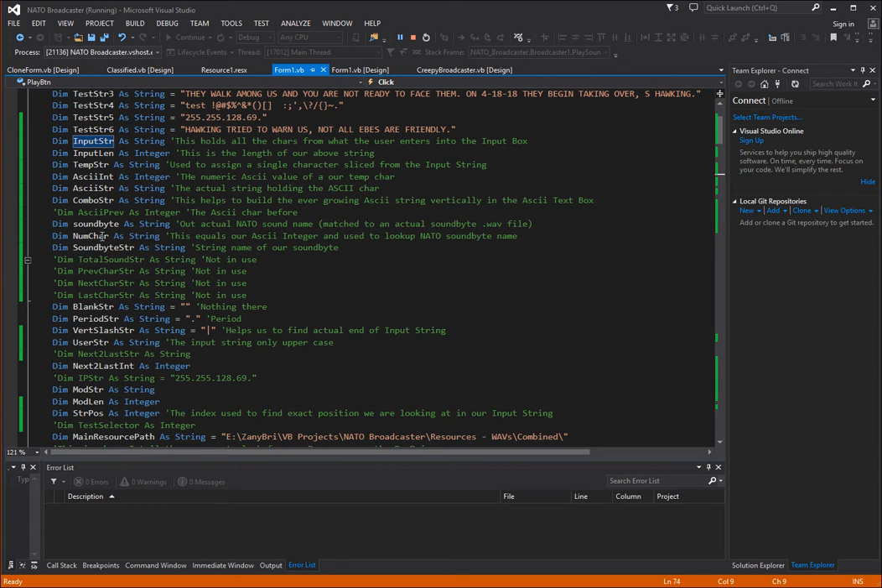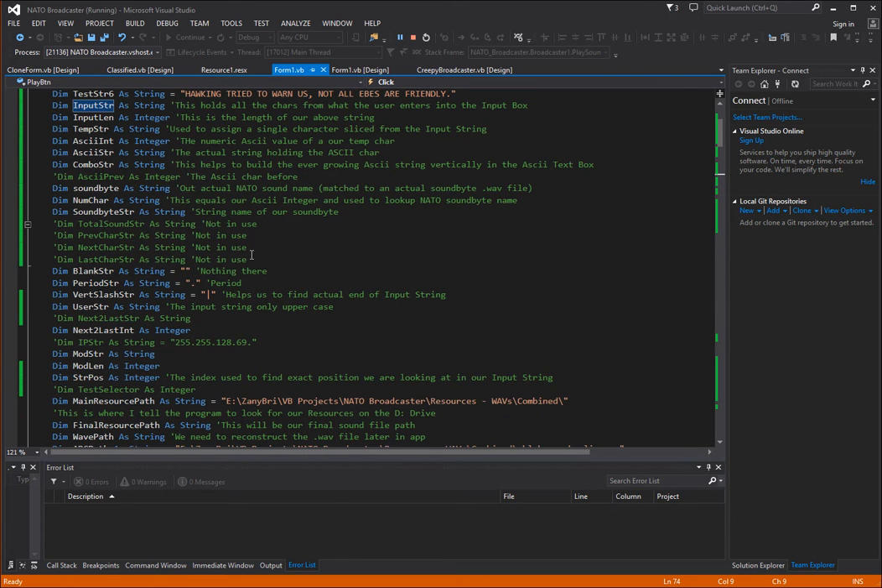Numeric character, that's actually the ASCII integer number, and that's what we match on our select case, which is a large collection of sound bites. Okay, you'll see that later on too. And of course, we want the string version of that too. Better defined here. You'll see why that's important.